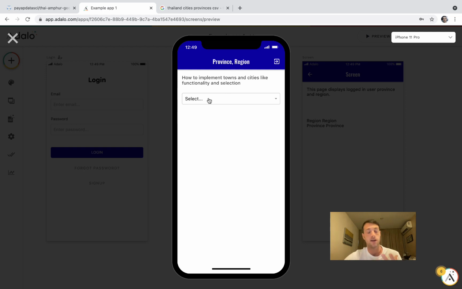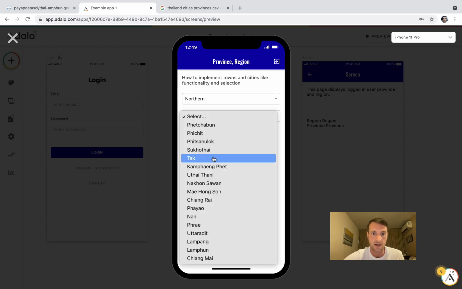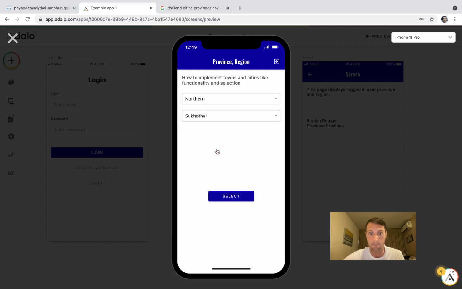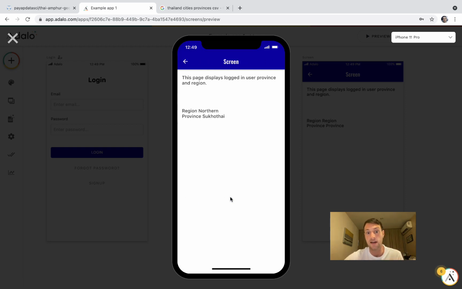Okay, so first we're going to have our region. Let's say northern. And then our second drop down has appeared because this is no longer empty, and we can pick our province. And once we've filled in that, our button appears. Let's click on that. Now that's updated our user, and we can see the user's region and province is now displayed, so it's worked as intended.